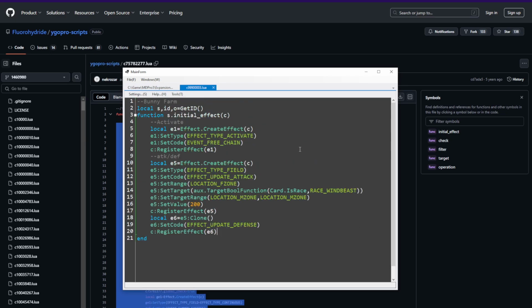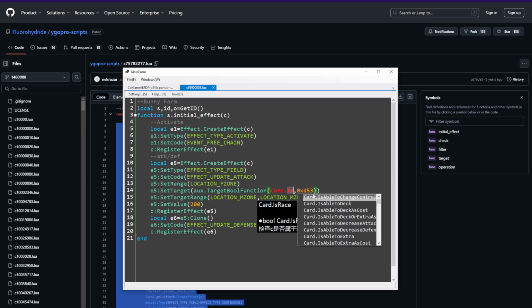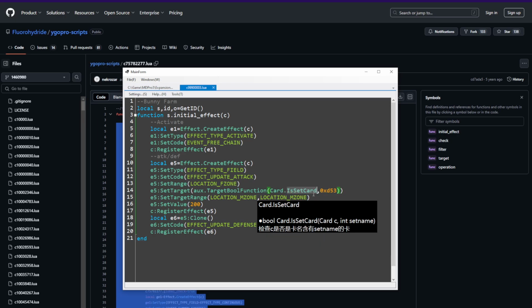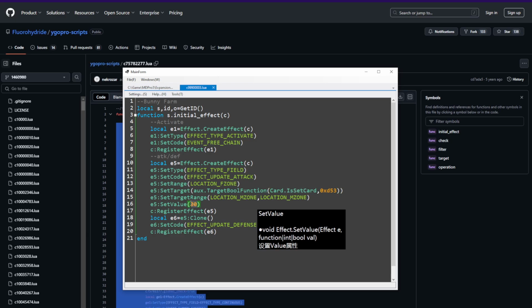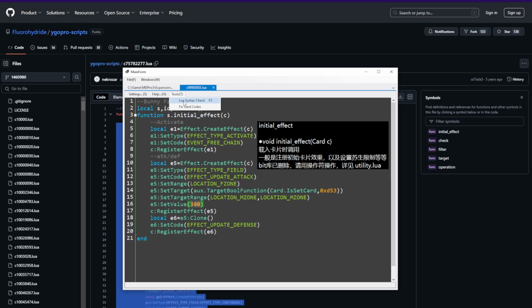Now we simply need to change the target from Winged Beast to Bunny Archetype by changing card is race Winged Beast into card is set card 0xD53. Now I change the set value to my desired value of 300, or you can change it to whatever you want for your value.